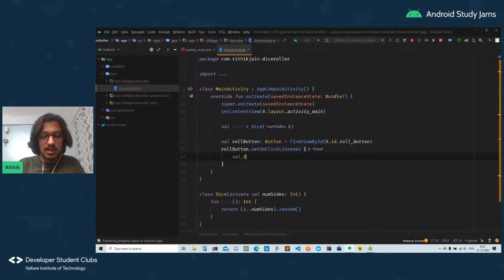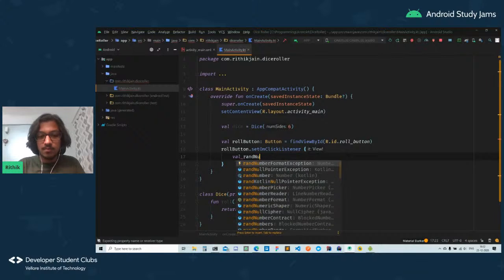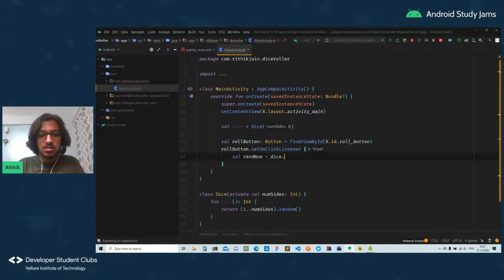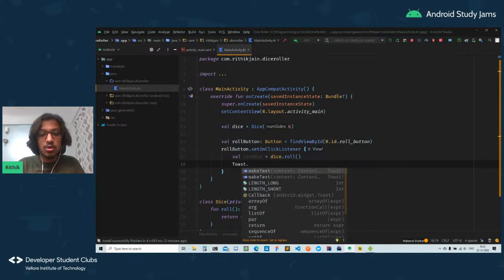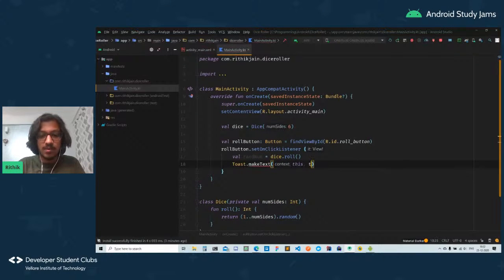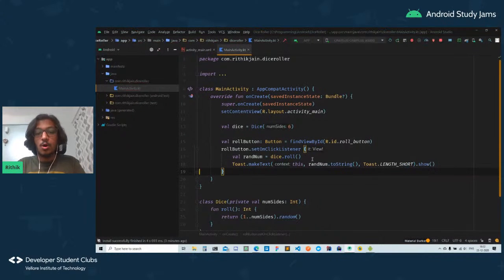So we're going to say rand num equal to dice dot roll, and random is basically going to keep track of the random number whichever was generated from our class, right? Now we're going to again use a toast to display the number. Okay, so here you might have noticed I've done random.toString.